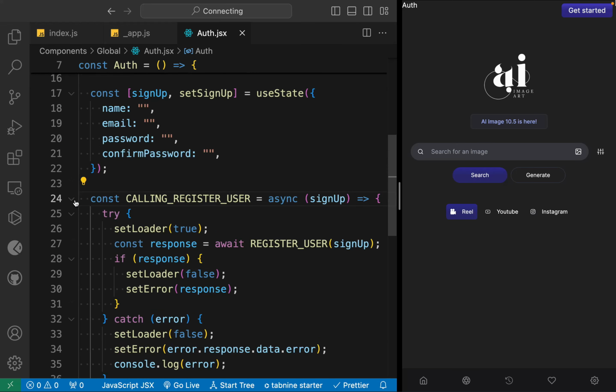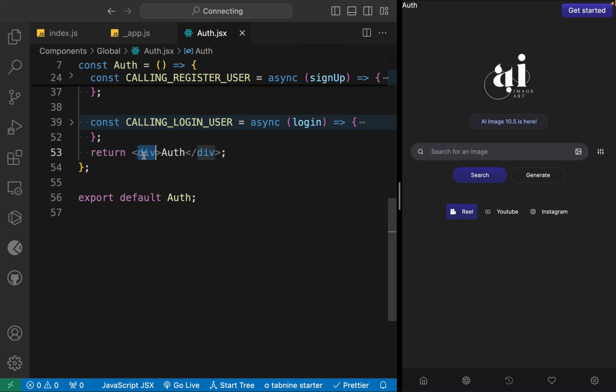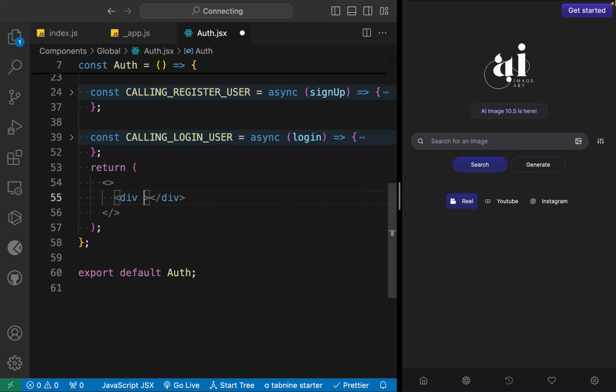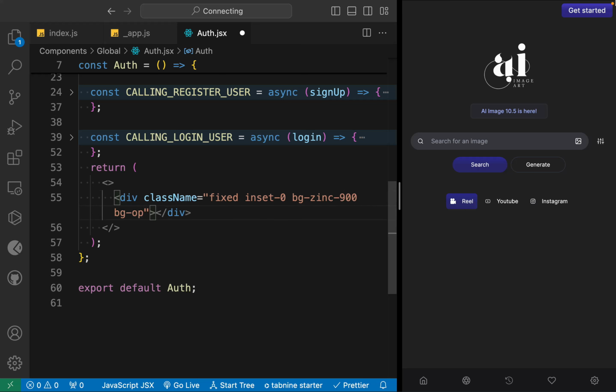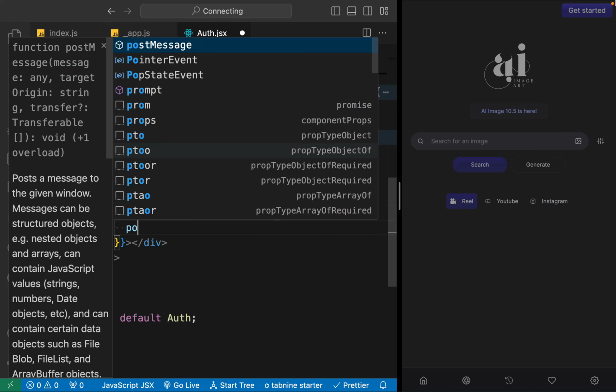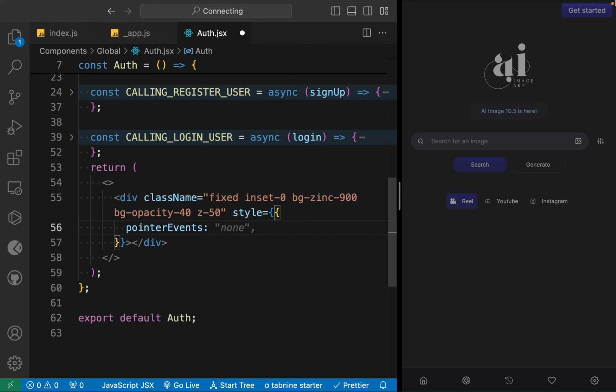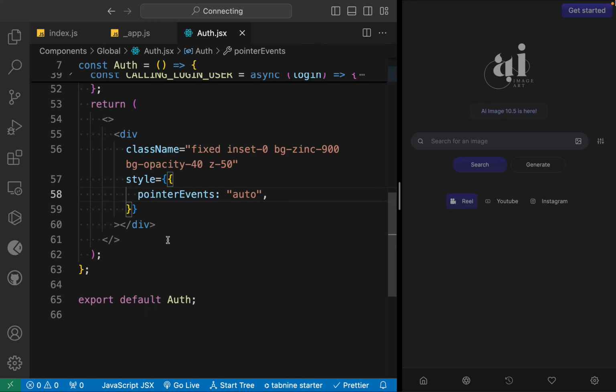Now we have to work on the JSX. So first we have to simply take this fragment. Inside that we're going to simply take the div. It will have a class. Let's call this fixed inset 0 background zinc 900. We'll have background opacity is going to be 40, z index 5. You can see it applied perfectly. Then we'll have our inline style. We'll call this pointer events is going to be auto.